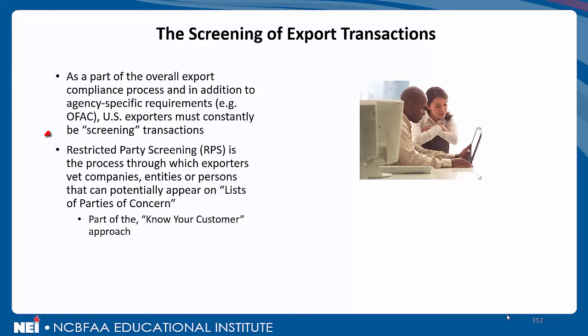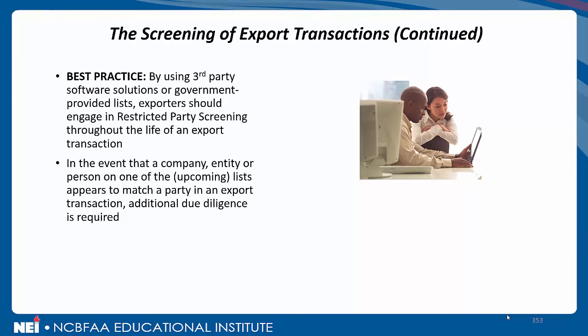As we've mentioned previously, restricted party screening, RPS, is the process through which exporters vet companies, entities, or persons that can potentially appear on lists of parties of concern. We saw this sub-bullet point before as well. It is part of the Know Your Customer approach. As a best practice, by using third-party software solutions or government-provided lists, exporters should engage in restricted party screening throughout the life of an export transaction. We're starting to hit that broken record level of emphasis, but it's true.